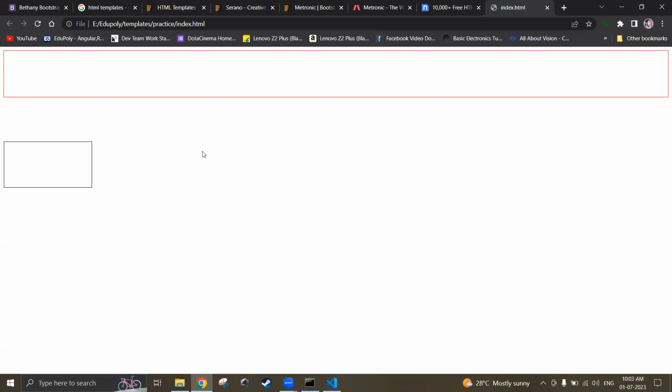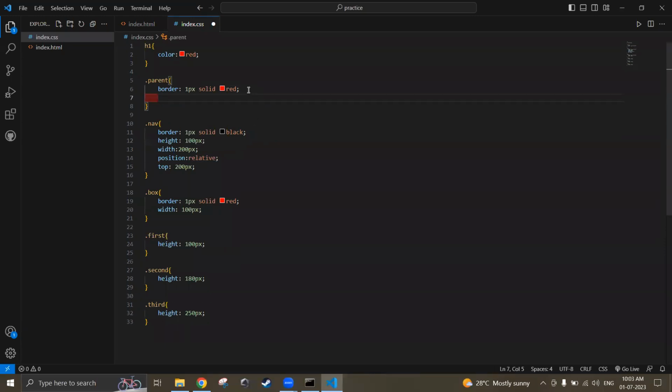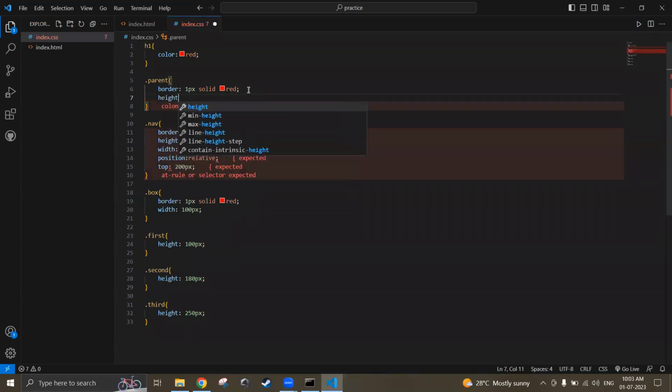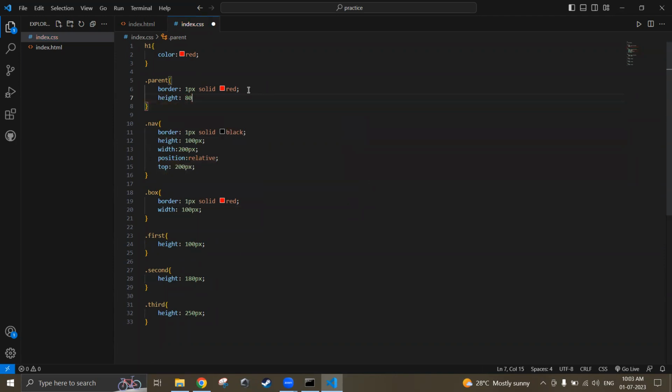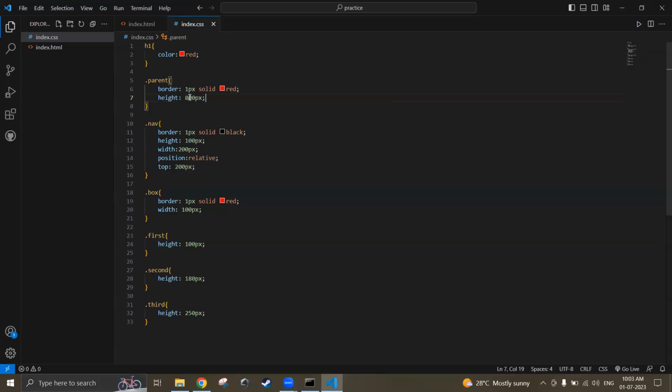But suppose this box is inside the red box, and I want to move the black box inside the red box only, not outside the red box. Then I need position absolute. Okay, now let us see. Let me have a height of 800 px for the parent. I have height like this. Okay, let me reduce it a little bit.